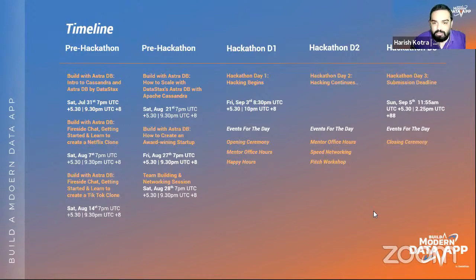And quickly walking you through the schedule. Today we are at the 3rd workshop here on August 14th. We have 2 more workshops to go in this series. And after that, we'll do a team building and networking session where you can find potential teammates if you're still looking for teammates, or if you're solo hacking and you want to join forces with somebody else that is participating in the hackathon.